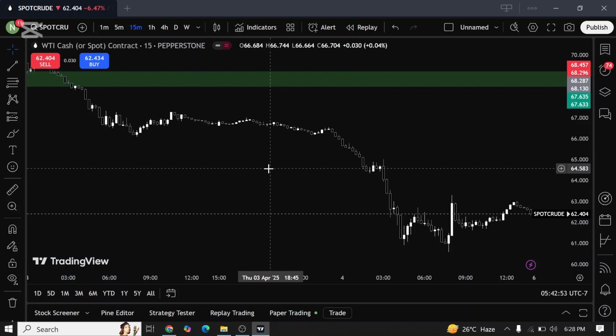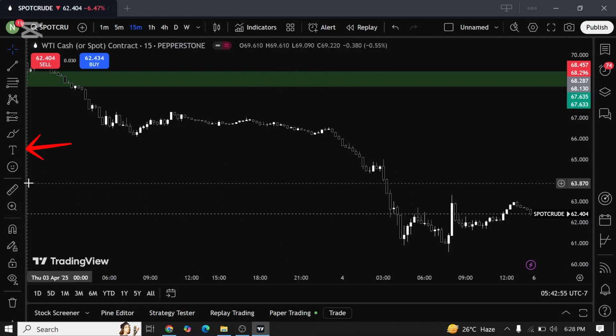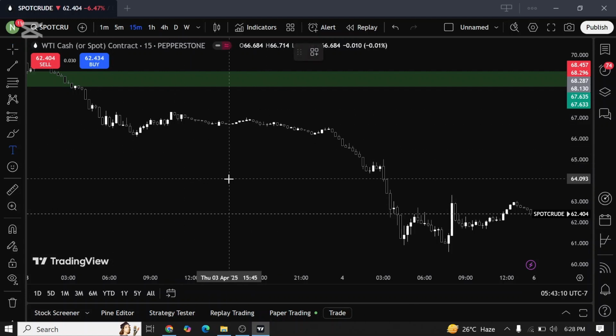After you get logged in, now look at the left side of your screen where you can see the option for text over here, or T icon over here. Click on it. Once you click on it, now tap on the chart. To add the text, just simply write down according to your preference.